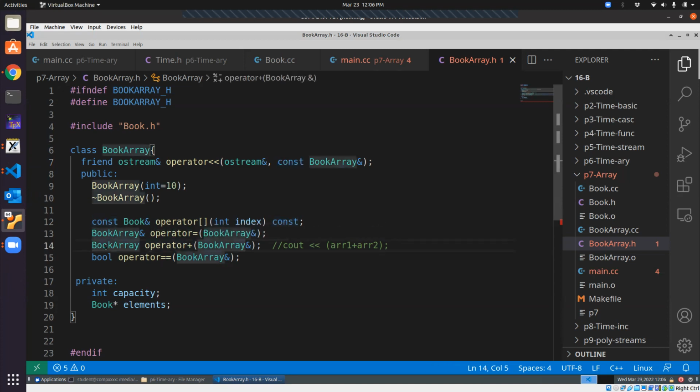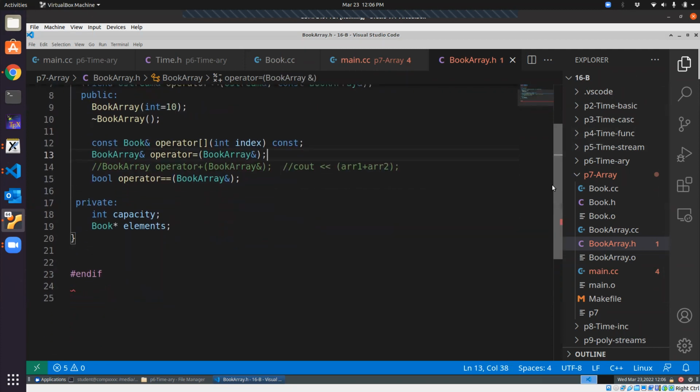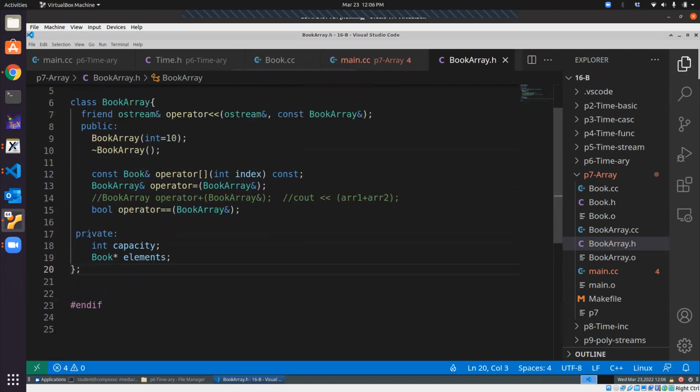Okay, I don't want to implement that right now. So we're going to implement the double equals, the assignment, and the subscript operator. And we're going to cheat a little bit. So what is this? I have an error somewhere.